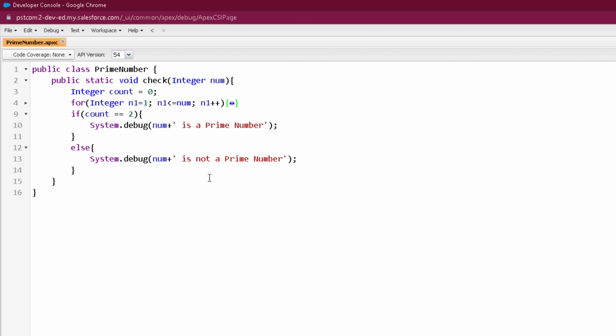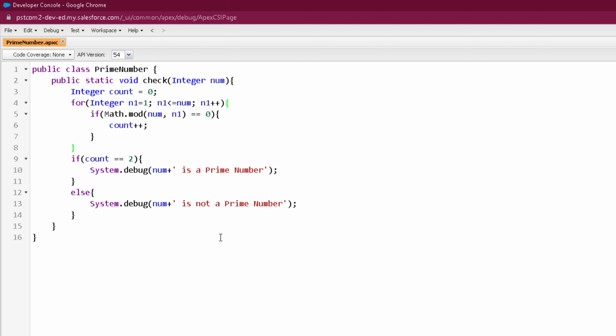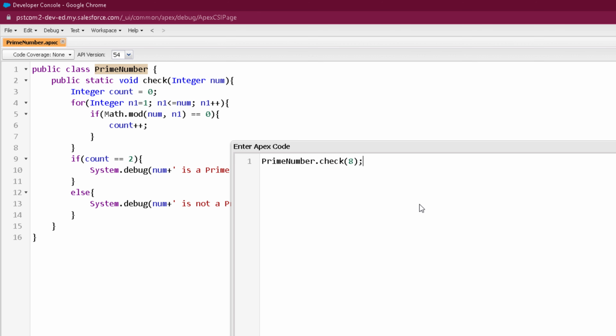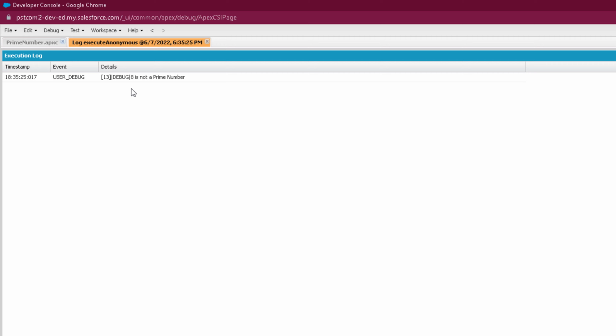We know that for a prime number, there can be only two possible divisors, that are 1 and the number itself. So that's what we are checking here. If the count is equal to 2, definitely the number is a prime number. Otherwise, the number is not a prime number. So now let's run this program and check whether it's working or not. Right now I call this check method of the prime number class by passing in 8, and we know that 8 is not a prime number. So let's click on execute, and you can see it is printing 8 is not a prime number.